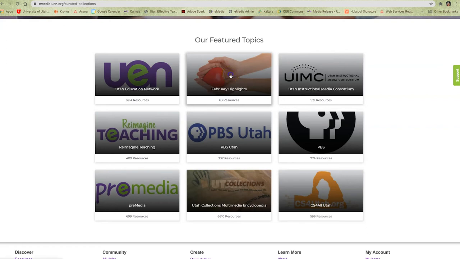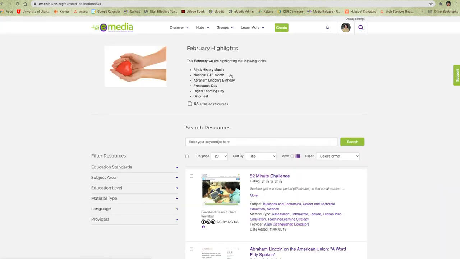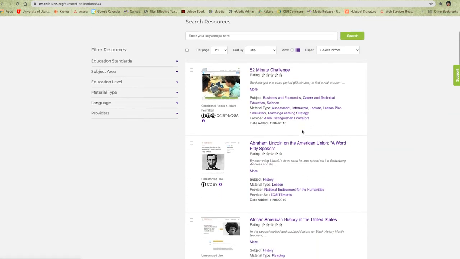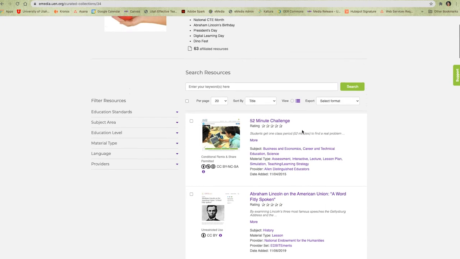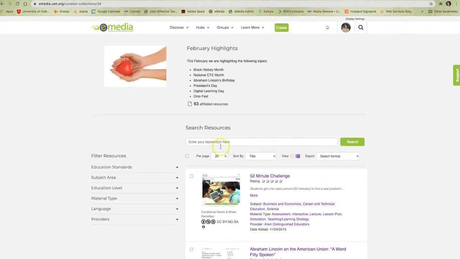When you click on a specific collection, you will see a brief description of the collection, the number of resources currently in the collection, and a searchable list of the collection's resources. You have all the same filtering and viewing tools available here that you have with a basic eMedia search, but the filtering options may change depending on the kinds of resources in the collection.